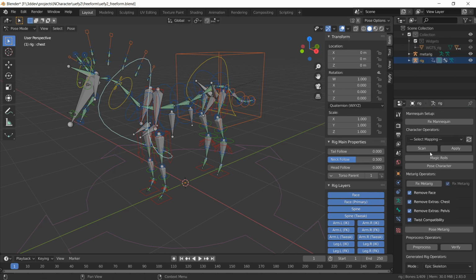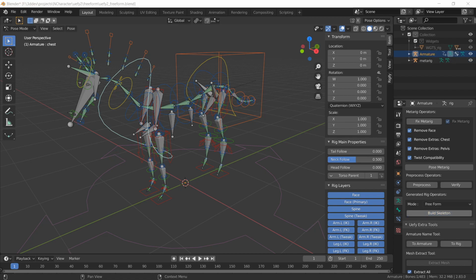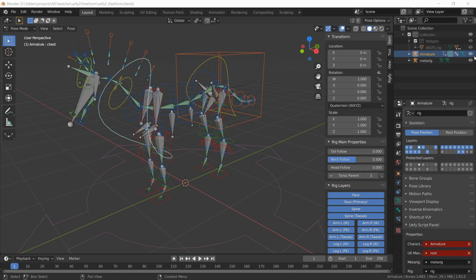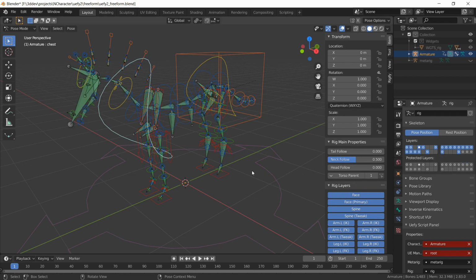And now we can scroll down here. We're not interested in any of this. We go straight to Preprocess Operators, click on this once. We set the mode to Freeform. Click on Build Skeleton and then just give it a minute. And that is it. We can go back up here, turn off the meta rig, turn off the deform layer for Rigify, and turn on this layer that has the deform bones that were added by Uefy.